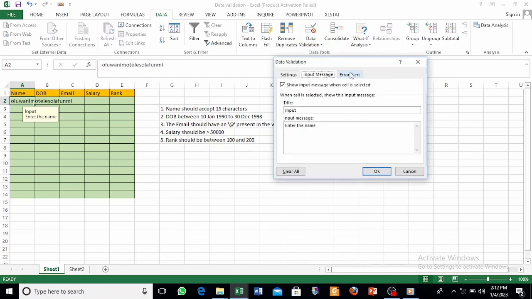Come to data validation. Now come to error alert. The type of error message I selected was warning. If I had clicked stop, then it would have cleared it. So then this should be greater than 20.